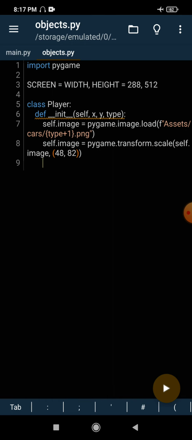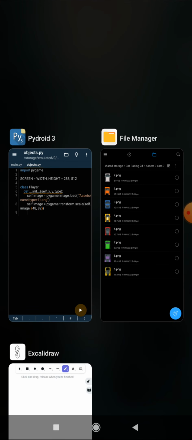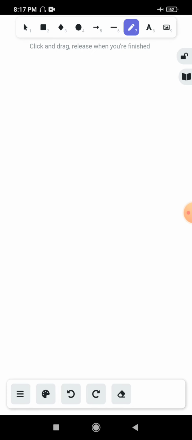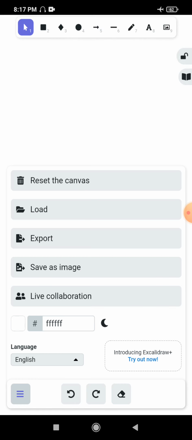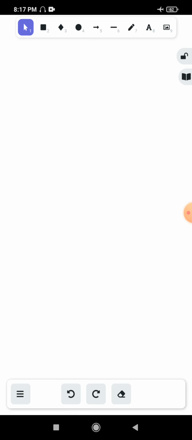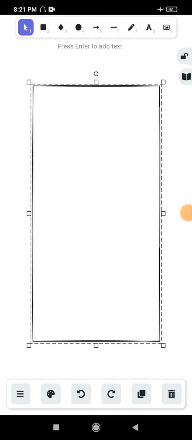We have learned how to load images. There's one more concept that I want to tell you about. In Pygame you cannot directly move the images. Let's see, I have a window here. Let's just create... okay, so it's not showing. Let me just reset the canvas. Okay, so here we have created a window like this.